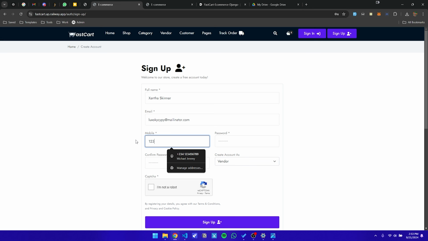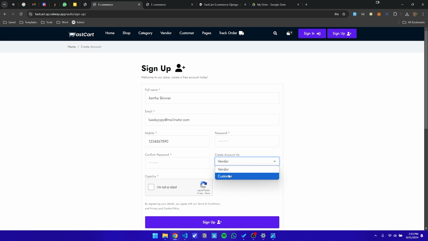You didn't really get that, so let me change it to something that looks more realistic. And also it fills the password, the confirm password, and it chooses a vendor account for us. All right, so we can also change this to customer and mark. So you see, I just clicked on the captcha and it validates my captcha for me, and that is actually very, very nice. So yeah, that is it.